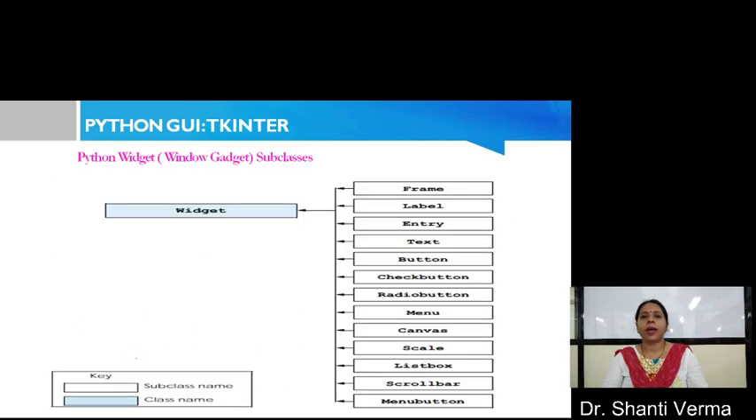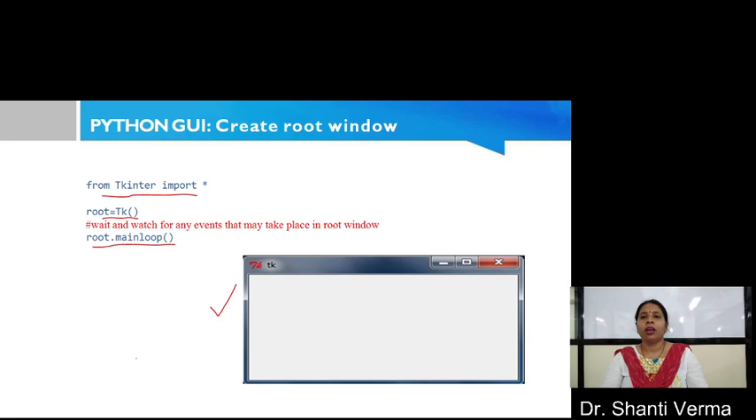Now let's discuss the Python widgets or subclasses. There are various types of window gadgets or widgets available in Python, like frame, label, entry, text box, button, checkbox, radio buttons, scroll bar, menu bar, scale, canvas, etc. Now let's discuss a program to create a root window.